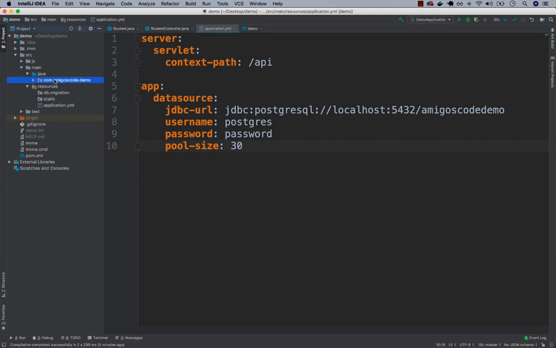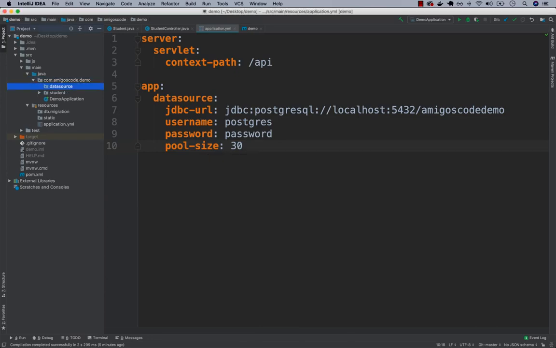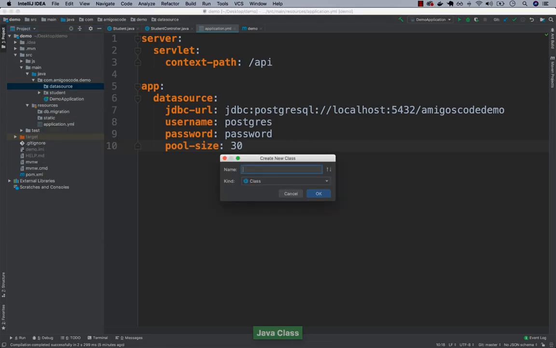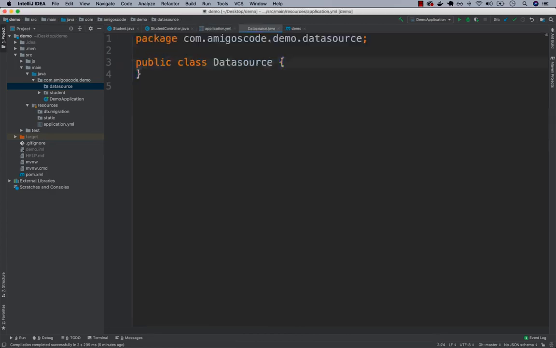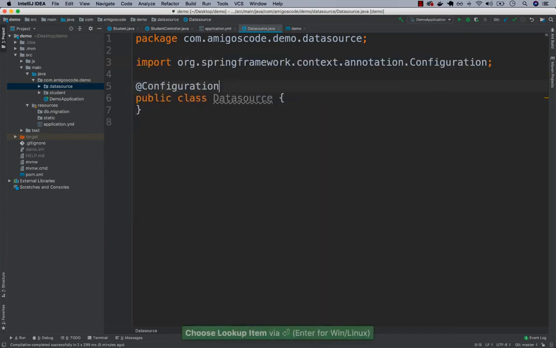Next, let's go ahead and create a new package inside of our main package. And let's name this package datasource. And then inside of it, let's create a new class and simply call it DataSource. Press enter. Now let's annotate this class with @Configuration. So this will be a configuration class that Spring will instantiate for us.